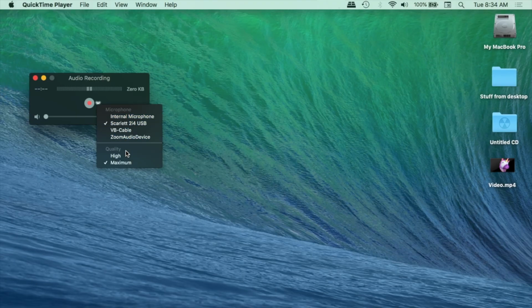You can also choose the quality of your recording, high or maximum. Why not? I'll just choose maximum. If you're just doing a voice memo or something like that, you probably don't need the maximum quality. You probably just need to choose high, so you save yourself some space. But we'll choose maximum for right now.